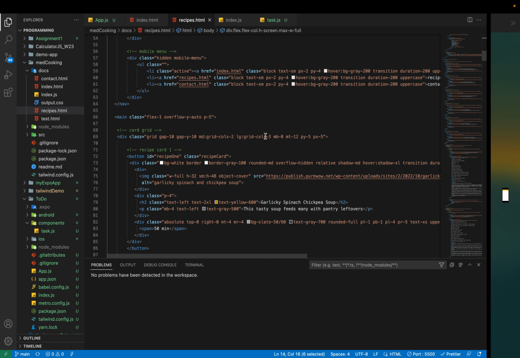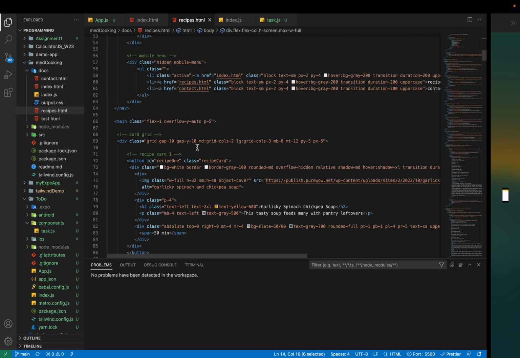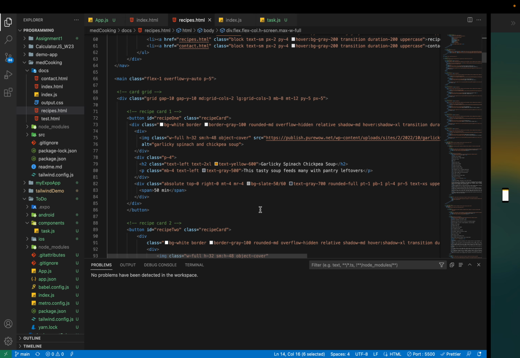And then let's skip down here to the recipe cards. I decided to use a grid layout just to make layout easier, to make it look nice and neat. I tried laying it out using a couple different methods, and I just found grid to be the easiest.